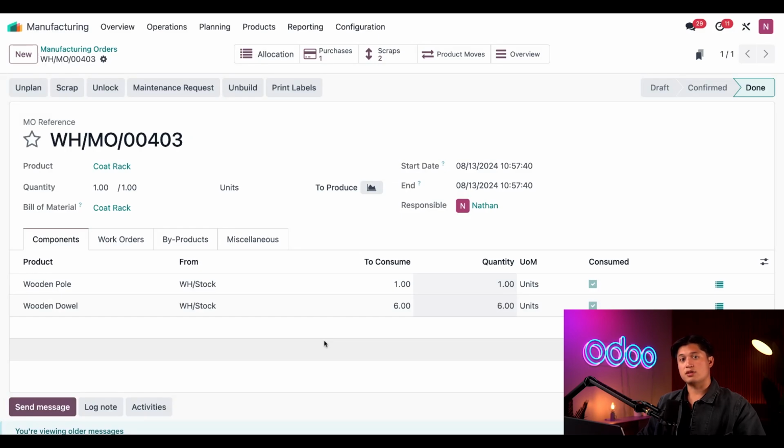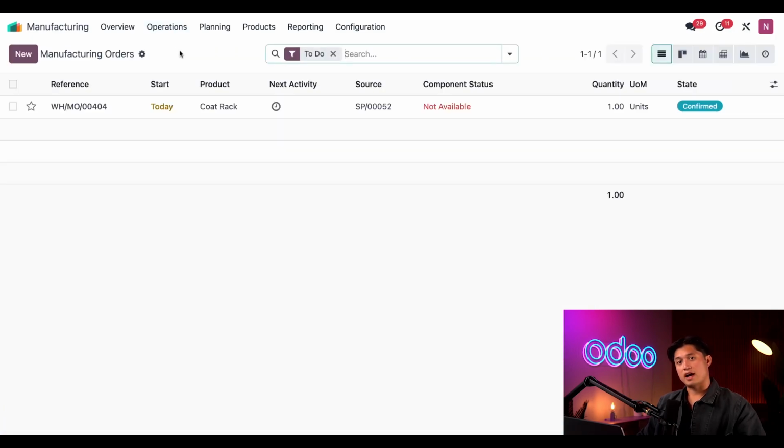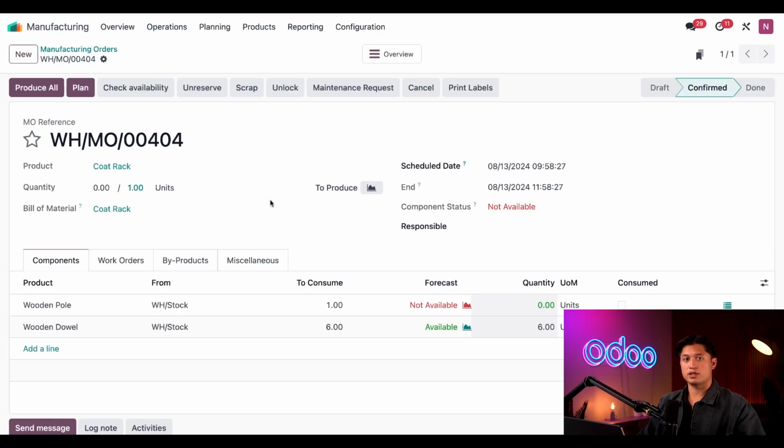Since the coat rack uses a manufacture route, a new MO has been created to replace the unit of the product, which we can see by going to operations, manufacturing orders, and then clicking the most recently created MO.